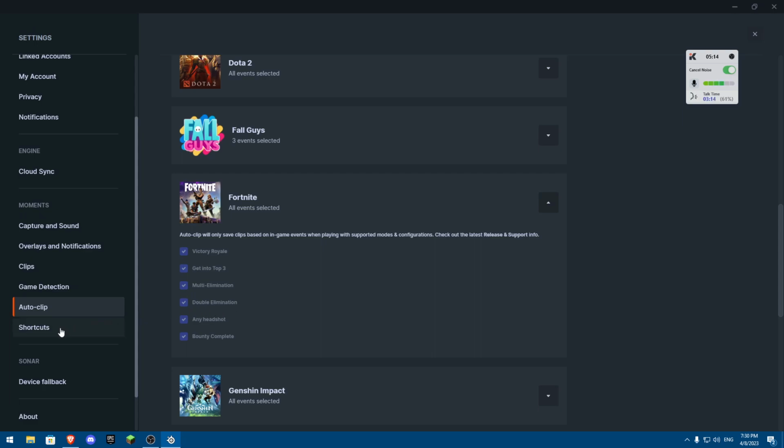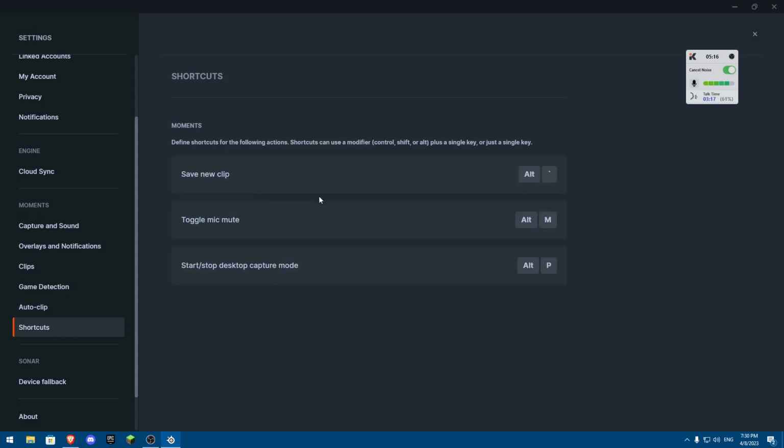Now, how can we clip? We're going to go on shortcuts and save a new clip, and you need to have two buttons, click both buttons at the same time, or one button. For me, I have the Alt and the comma right under the Escape to clip. Now we have it working.